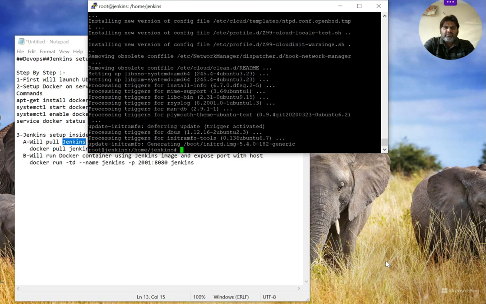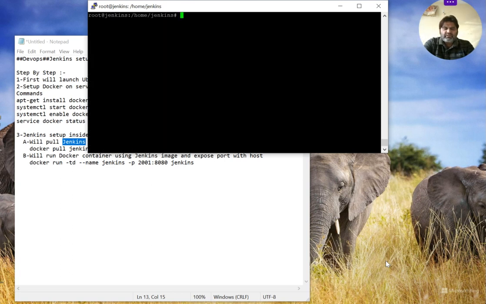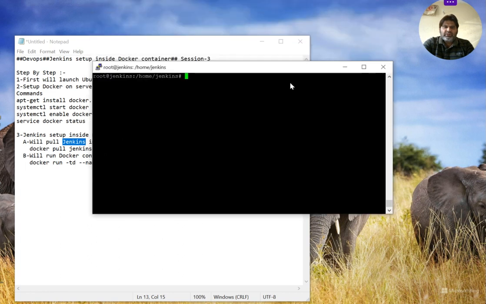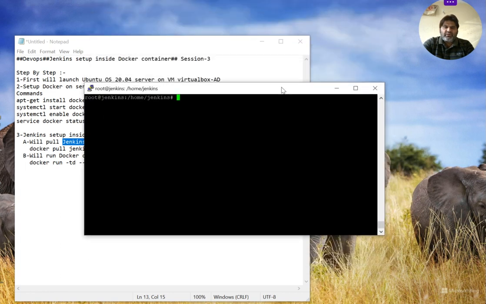Okay, so the server has been successfully updated and upgraded. Now let me install Docker. So the command is apt-get install docker.io.